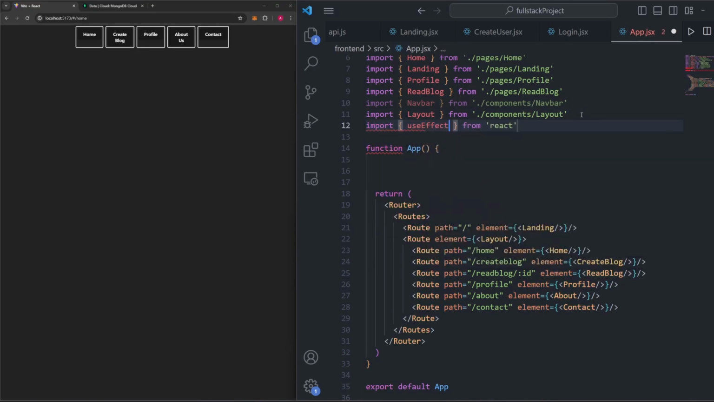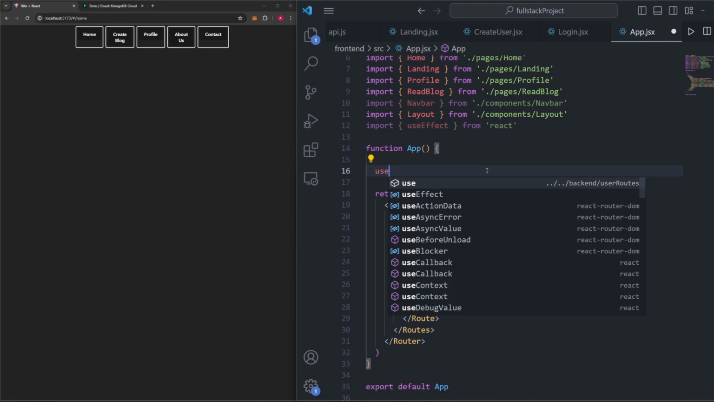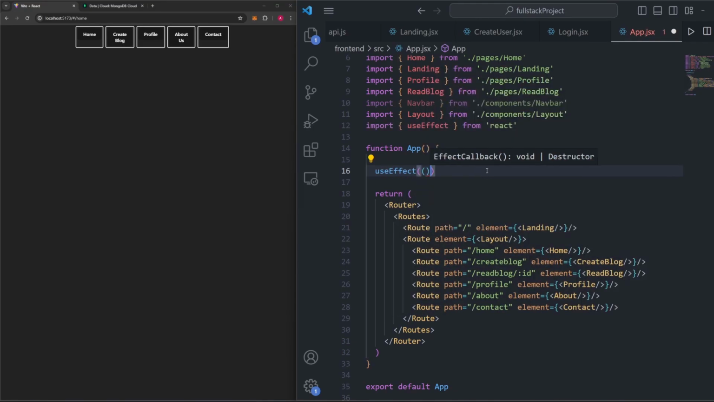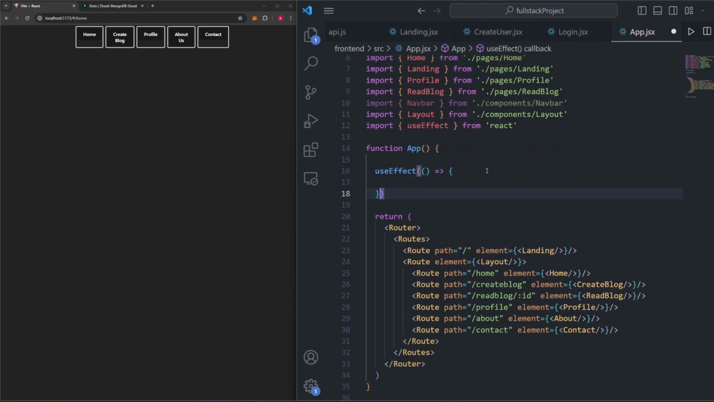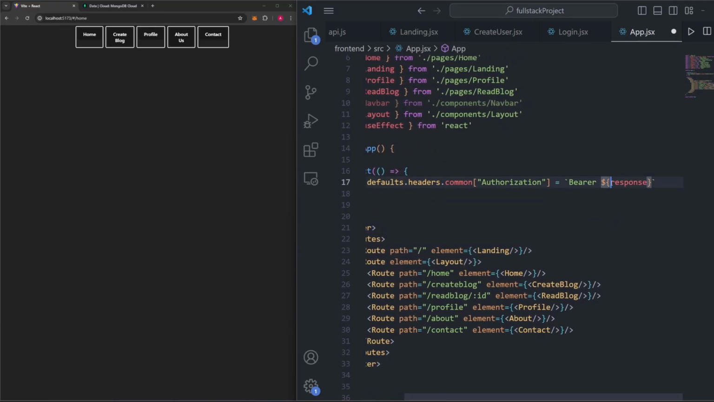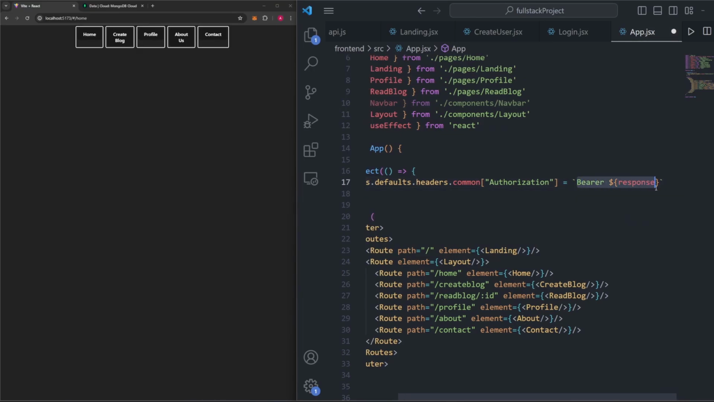So I'll import a useEffect here, and I'm going to write a useEffect with an empty dependency array, so it'll run whenever the app first renders. Empty dependency array, and I'm going to paste this line in here. The only thing is this response variable no longer exists. But lucky for us, we are still storing this token in the session storage, which does persist upon every refresh.